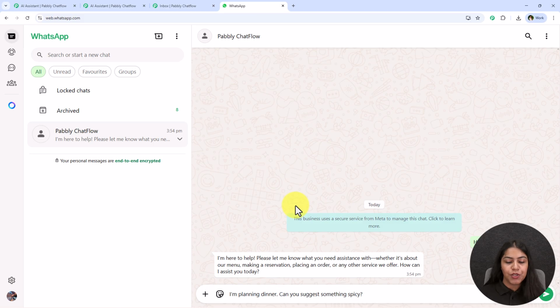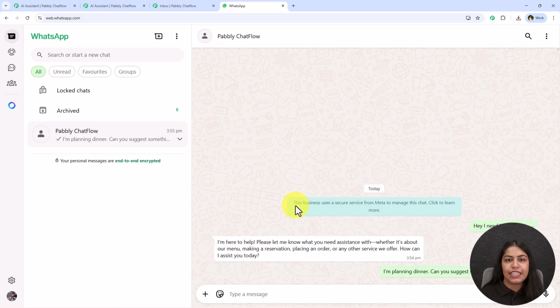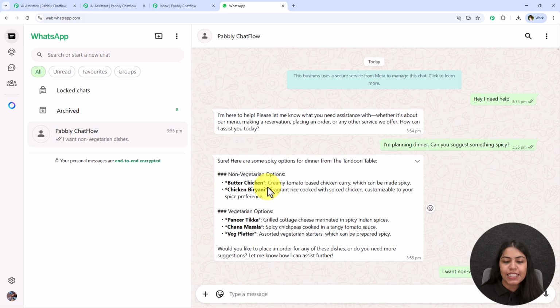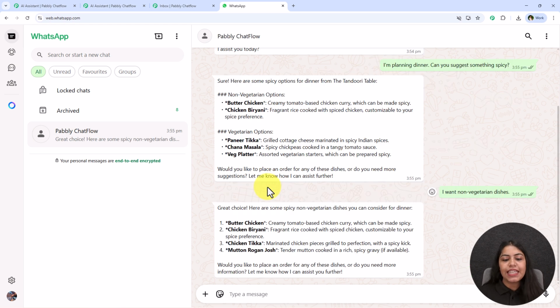So let's say I'm going to type, I am planning a dinner. Can you suggest something spicy? And I'm going to send this message, and it is sharing some spicy options. But let's say I'm going to type, I want non-vegetarian dishes, and I'm going to send this message, and automatically it is going to share only the non-vegetarian spicy options, and you're going to see it is sharing the same.